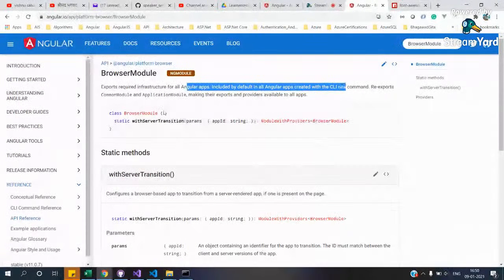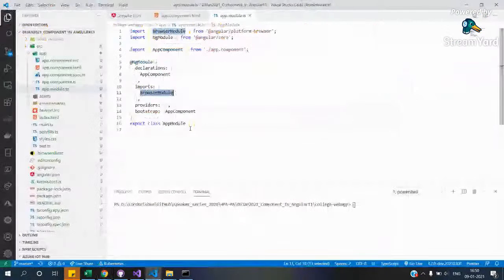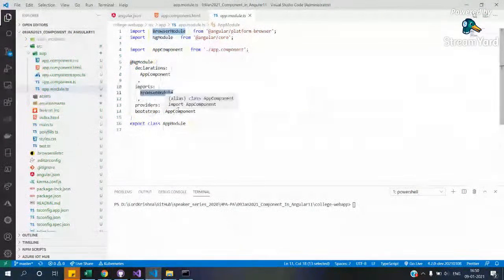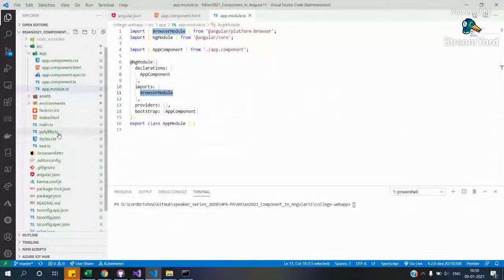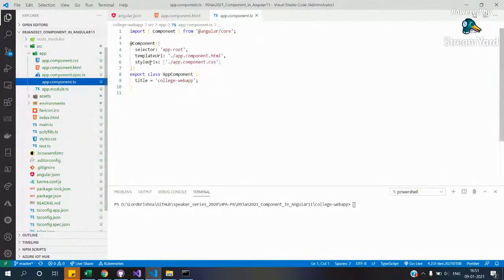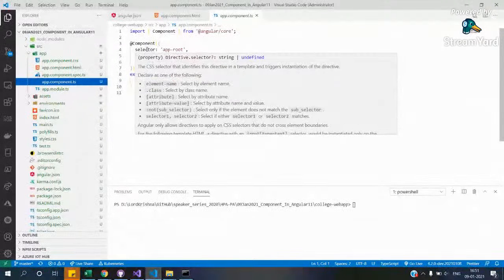So the application has to run on the browser. So this module will help us. And in the bootstrapping, we are saying that the first component which has to be loaded is here. And let's come back to this index.html. Because we have seen that the selector is the one which has to be in some HTML, from where that gets injected in that portion.